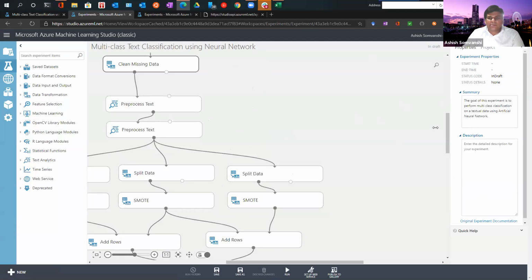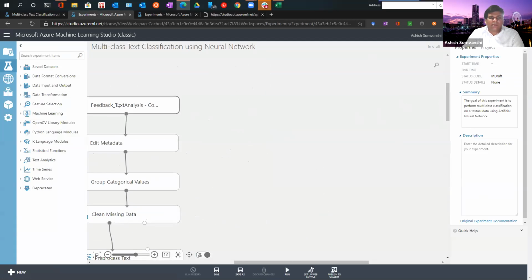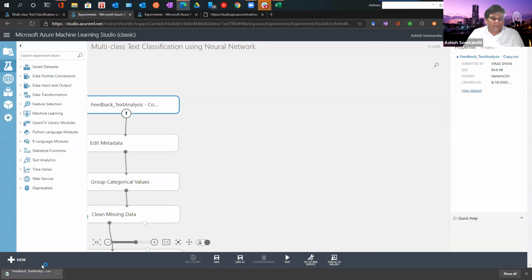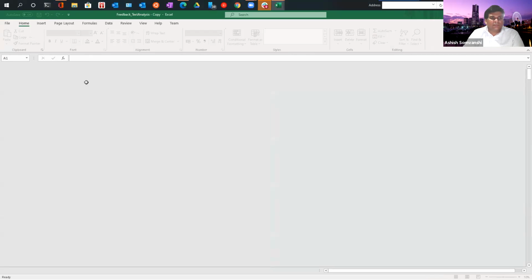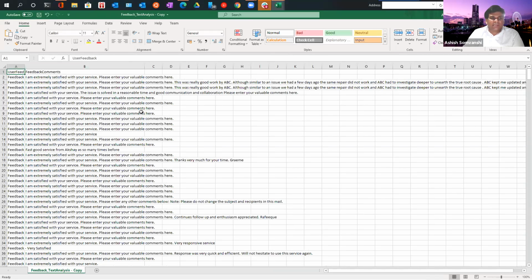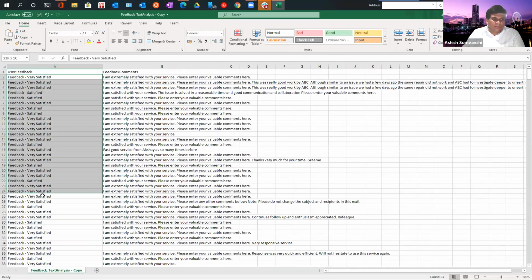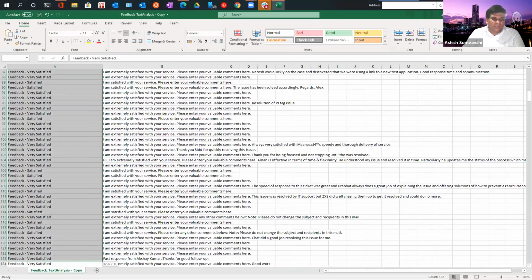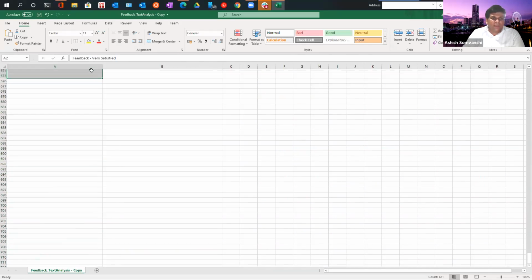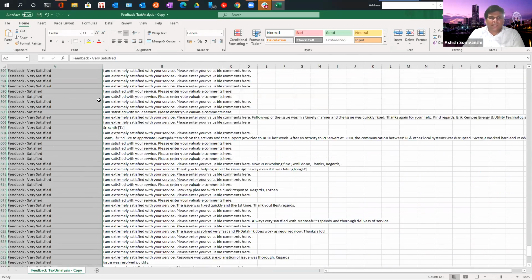Because the data set is very similar, there is nothing much fancy to view here. Look, it's a similar one. There are feedbacks here, feedback comments. This is the kind of sentiment that we have generated for our training data.